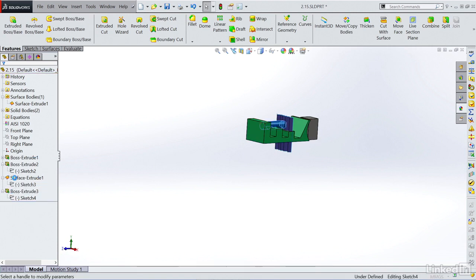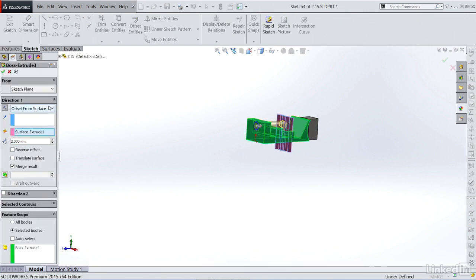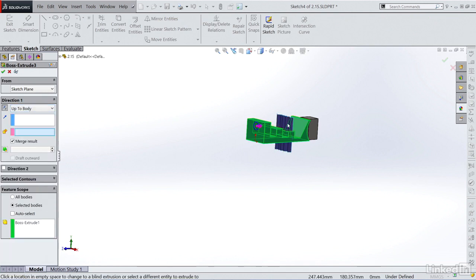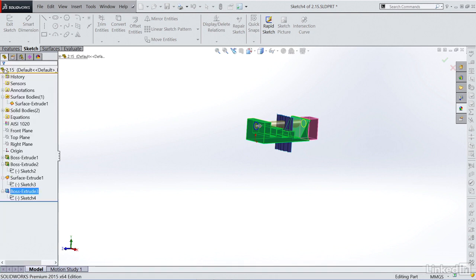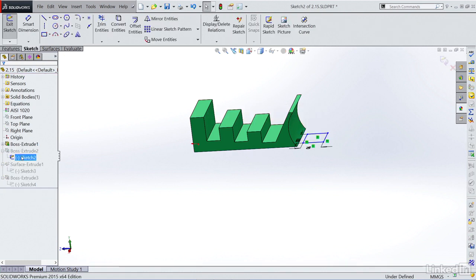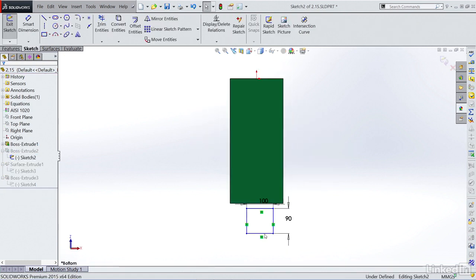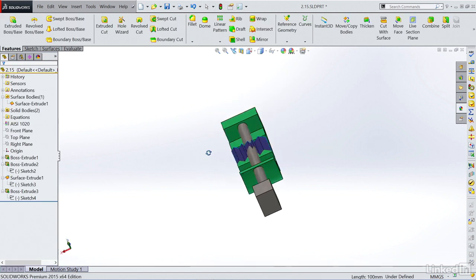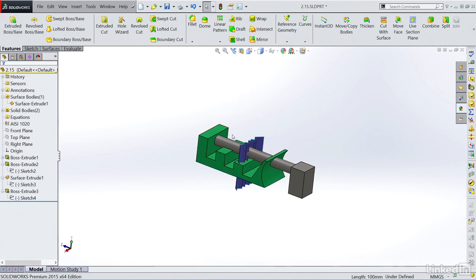So go up here, up to body, choose that body, click on OK, and it automatically updates. Now if I go back here to that sketch again, and I move this value, or just move this sketch around, make it a little further away, it'll automatically update again up to that body. So again, real powerful there.